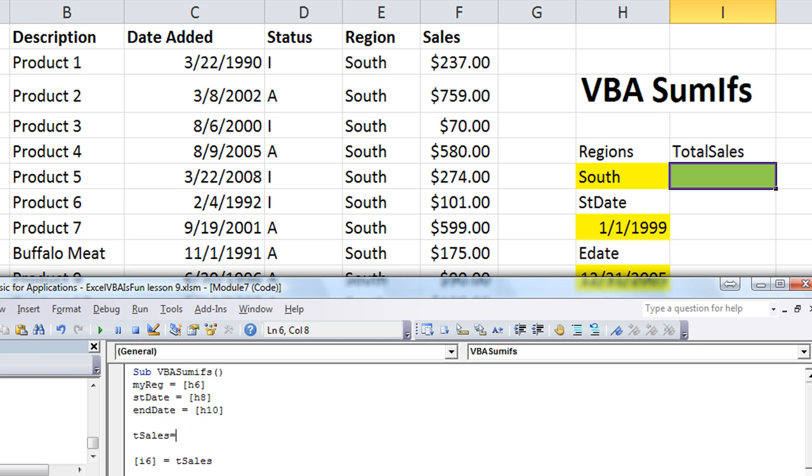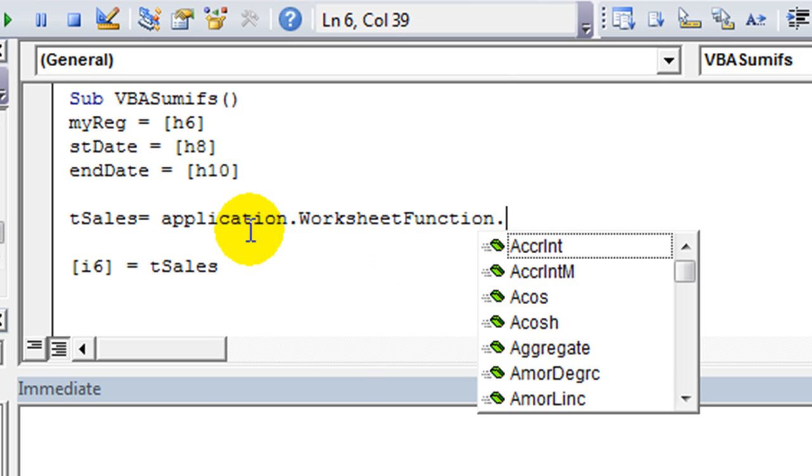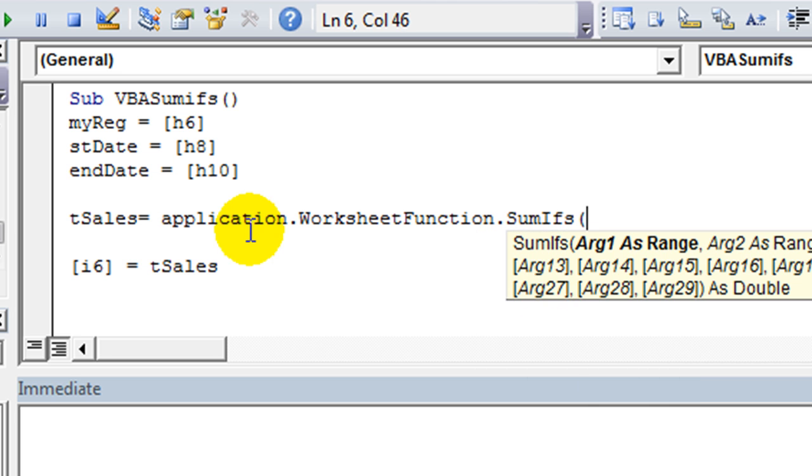So T sales, a random variable I just made up, equals Application.WorksheetFunction.SumIfs, and go ahead and put your open parentheses. So you can see they can handle quite a few arguments. They don't give you as many clues as when you type in a worksheet, so you kind of have to go over it and review it, if not memorize it.